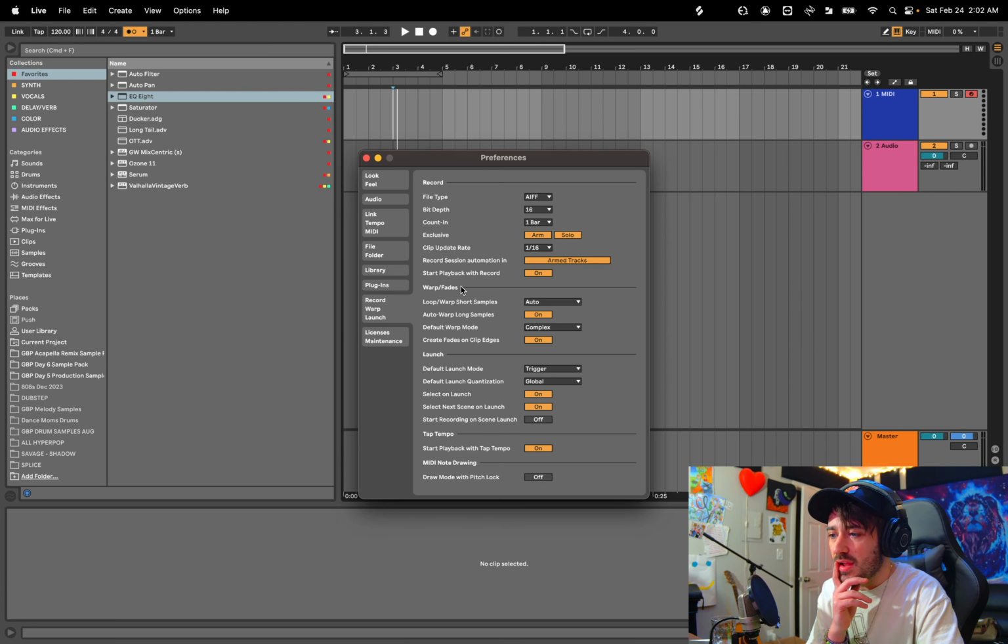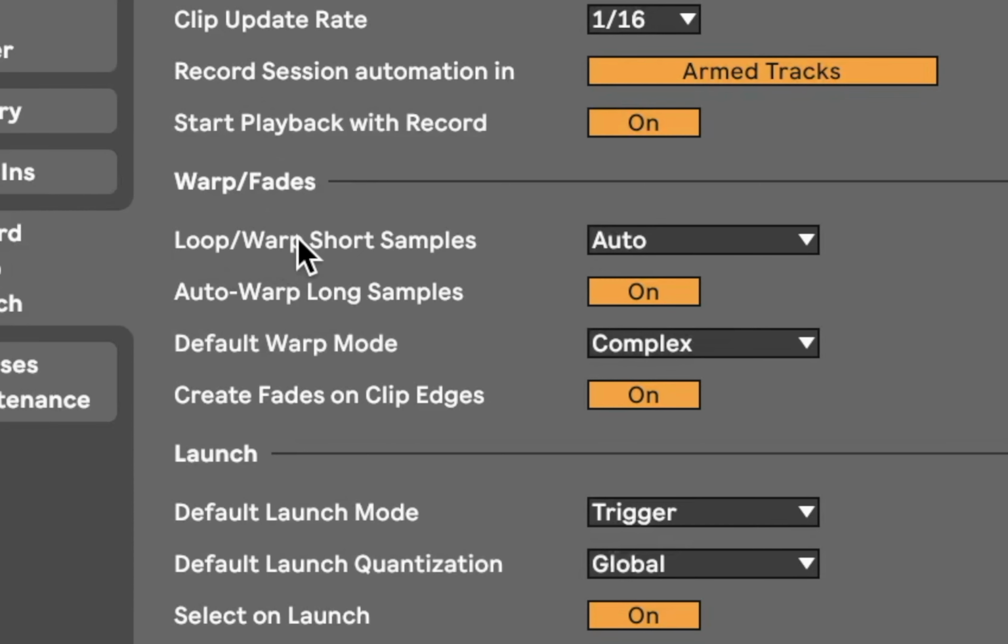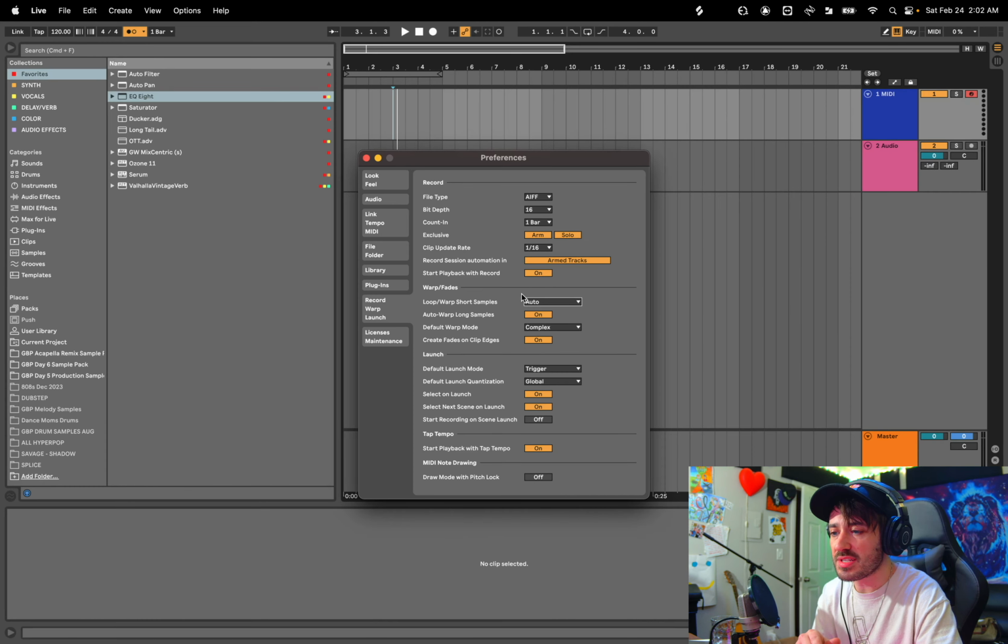For now, for warp fades, go to this one, Loop Warp Short Samples. Put that on auto. For auto warp long samples, leave that on. For default warp mode, let's have that in complex. And for create fades on clip edges, let's leave that on. Okay, so here are the settings: auto, on, complex, on. Now let's get into it.